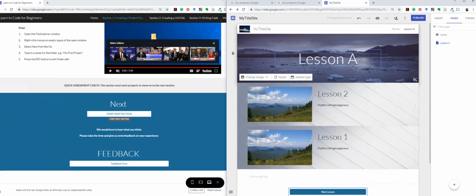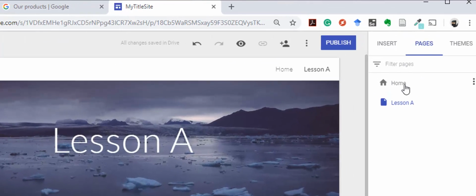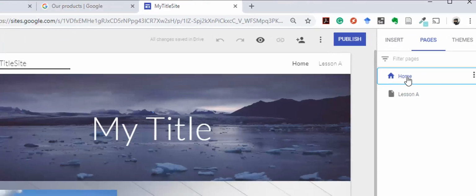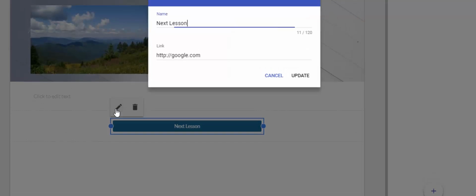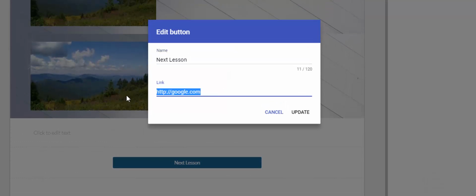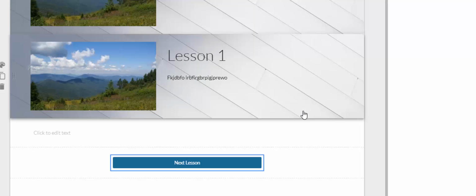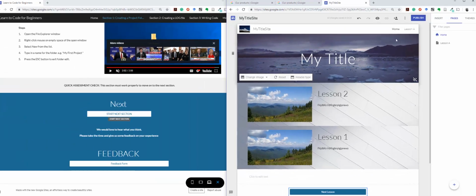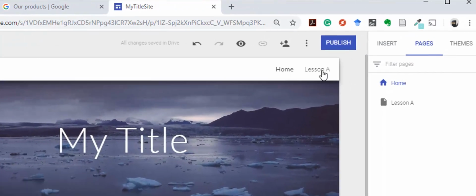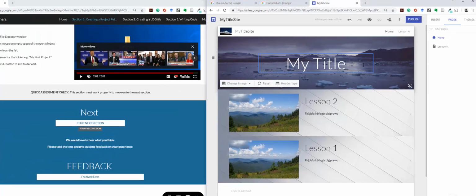Now I want to go back to the home page. So I'm going to go here to my navigation, my page navigation. I'm going to go to home. And then I'm going to click on this one, and I'm going to edit that. And I'm going to remove this google.com, and then I'm going to click on page A. I'm going to update that. So basically now I pretty much have a navigating website. I have my home page here, and I have my lessons page, and you can continuously add on to that.